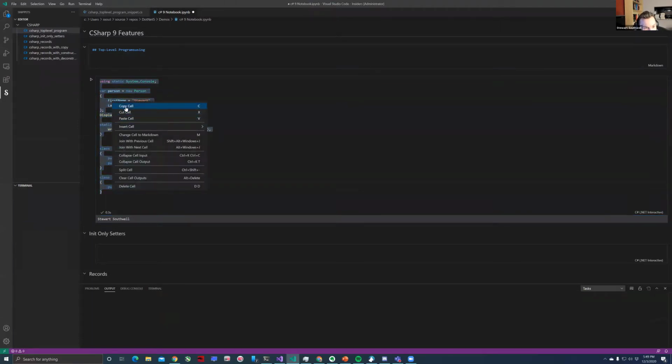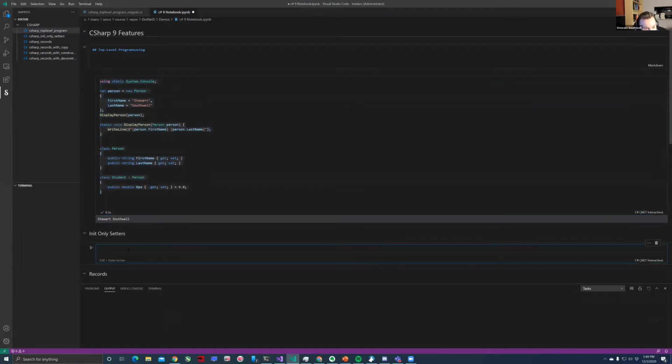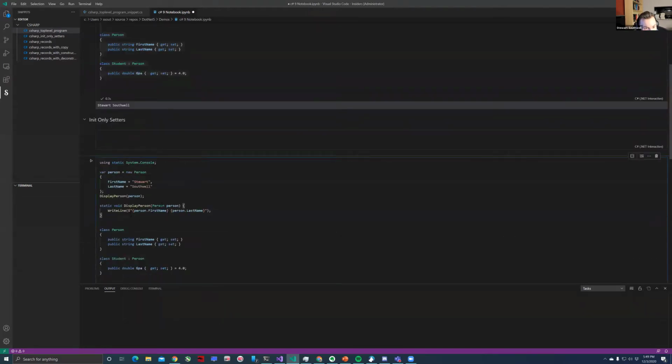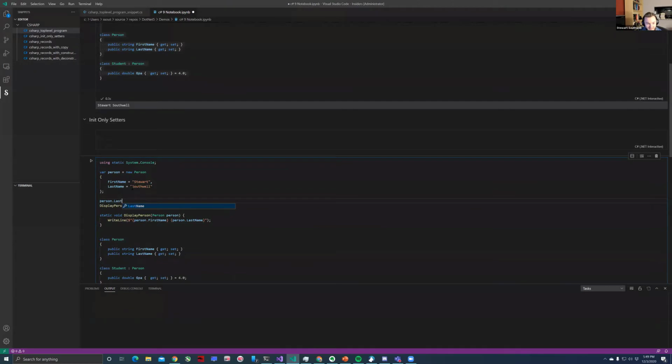So that all looks good. I'm going to paste this in here. I really like the object initializer syntax, but what I don't like is the fact that anybody can come in behind me and change my last name. I don't really like the fact that somebody can do that.